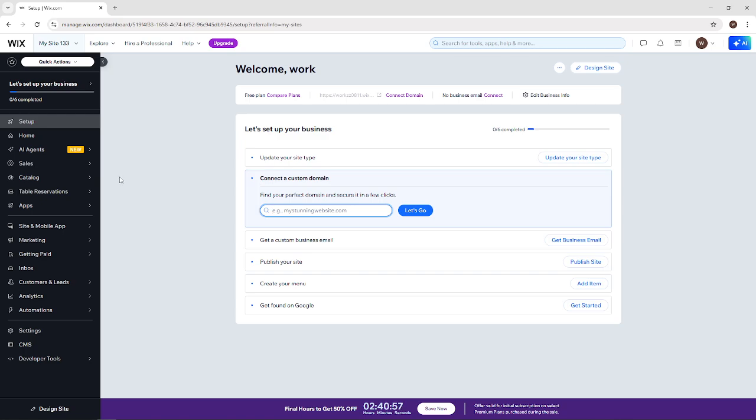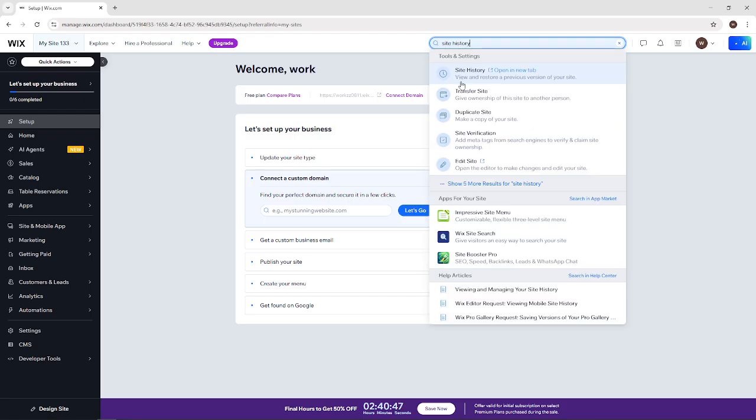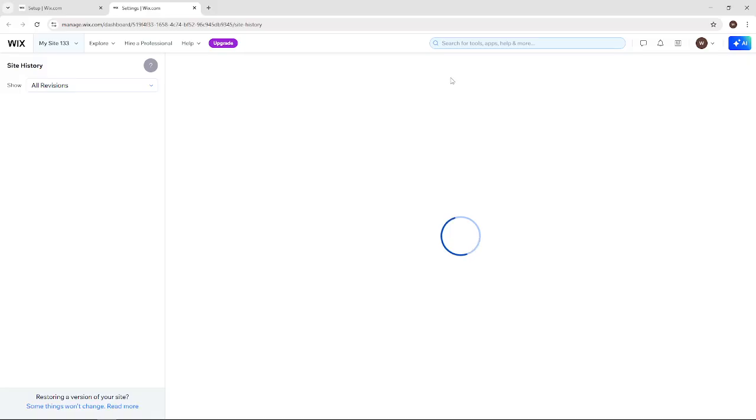On the left sidebar, select Site, then click Site History. Think of Site History as your timeline. Wix automatically saves versions while you work, and you'll see each one labeled by date and time, sometimes with notes if you added them while editing. This list is your foundation for creating a reliable backup.